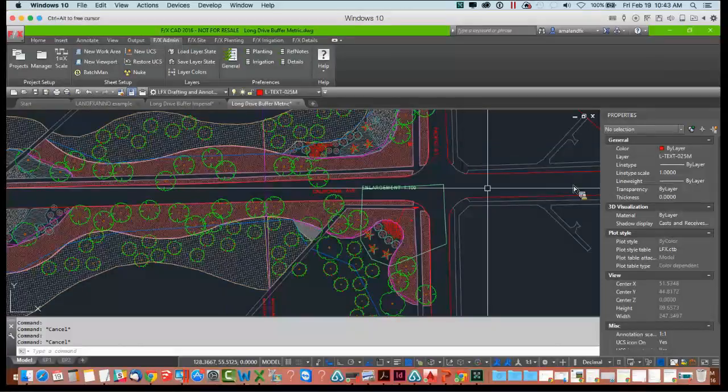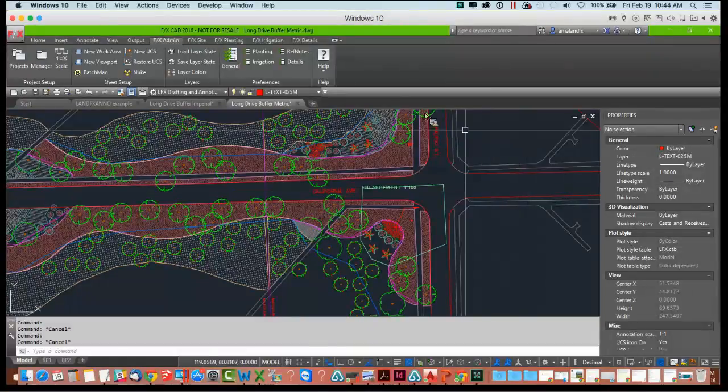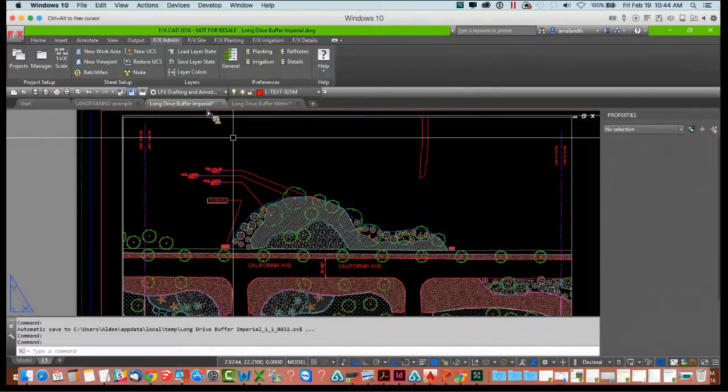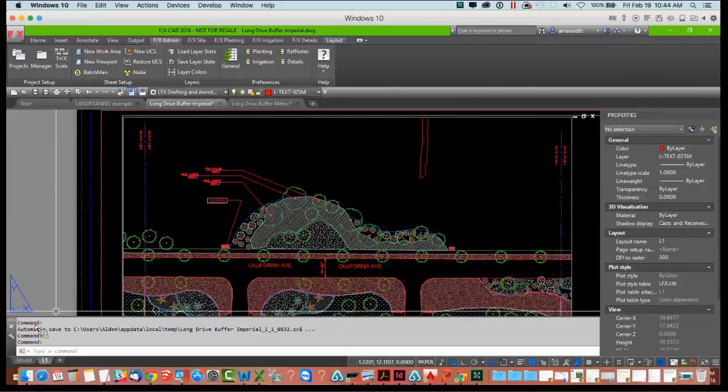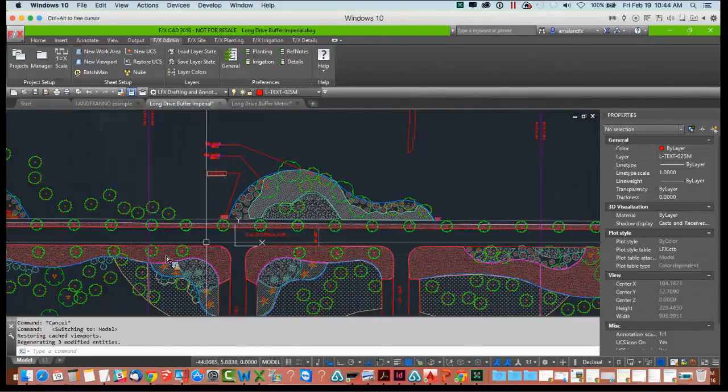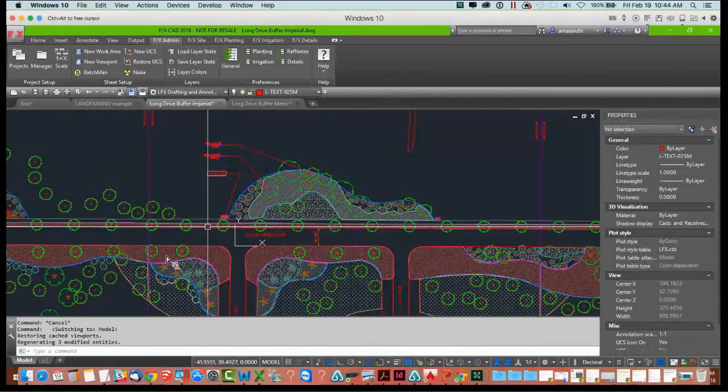Let's move back over to Imperial, and we're going to go into a little bit of a different kind of scenario, a more advanced scenario with scale, and that is the inevitable: I need to change my scale. Something happened.